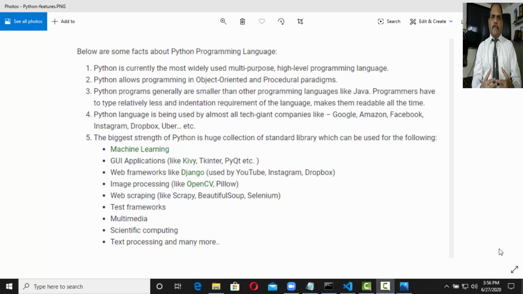Now in today's session we are going to discuss firstly the features of Python, why Python is such a popular language. The first point is that Python is currently the most widely used multi-purpose high-level programming language. The second is that Python allows programming in the object-oriented paradigm as well as the procedural paradigm.